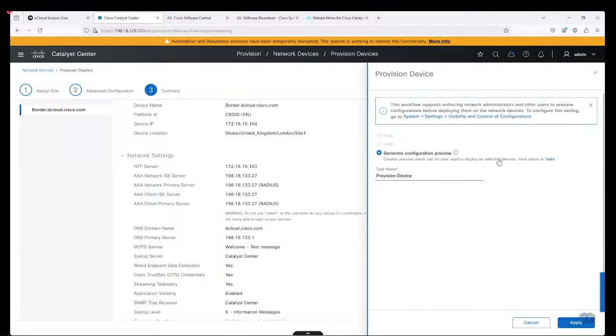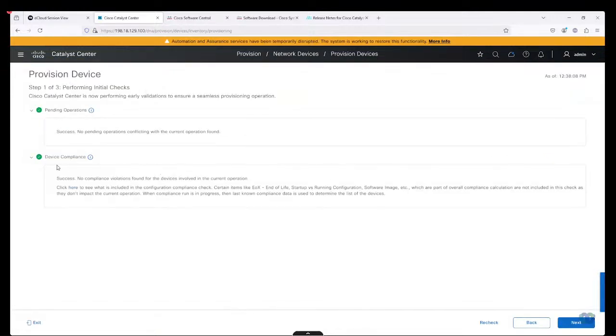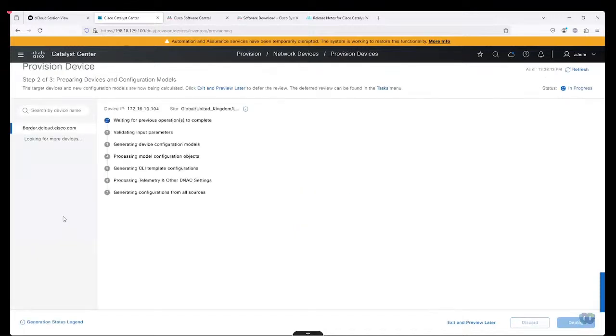You can see that because I had generate configuration preview toggled, it's not letting me select now or later. If I wanted these to be an option, I could toggle that off back in system settings. But for this instance, I'm going to click Generate Configuration Preview and click Apply. It's going to do some checks. Click Next. And we'll give it just a second. It's performing a bunch of different checks.